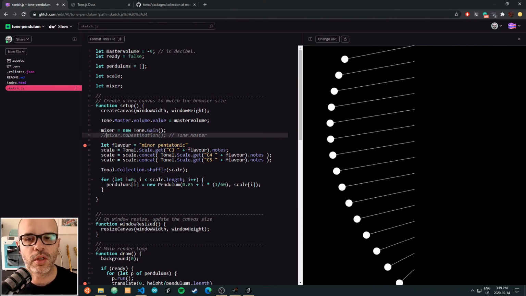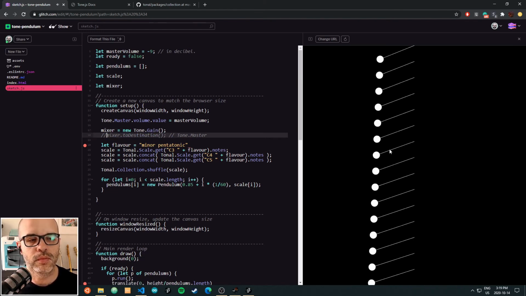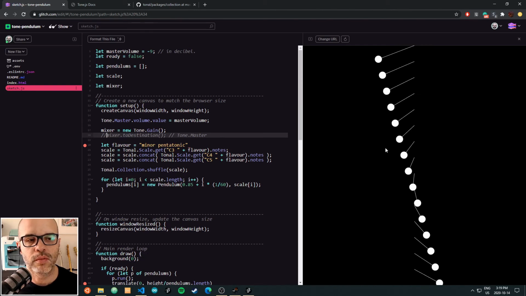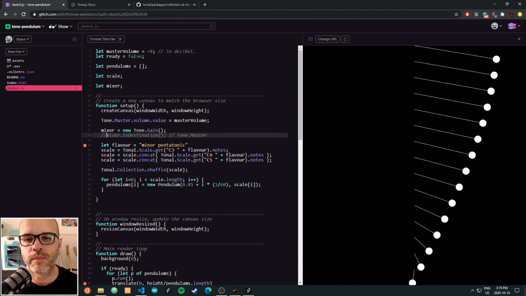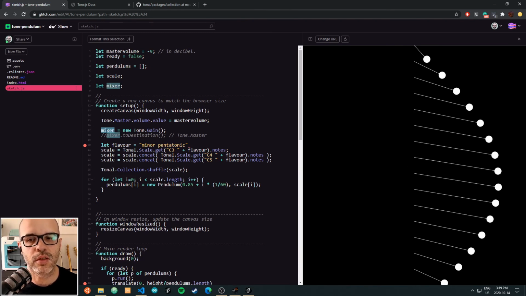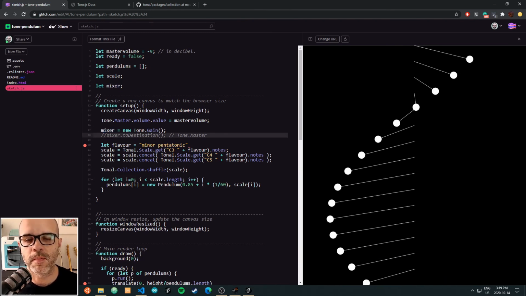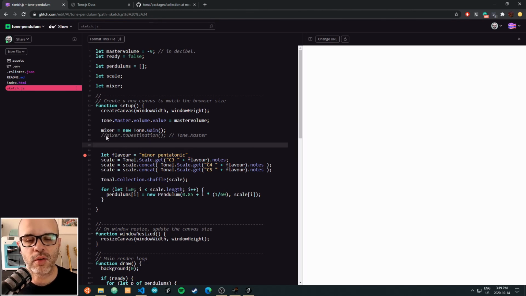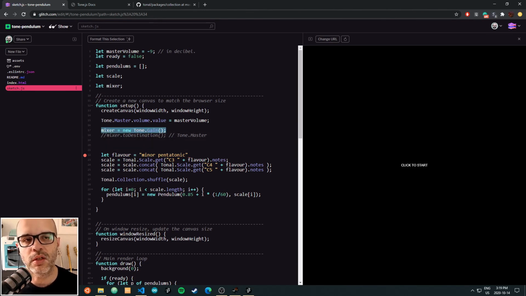But then if we don't connect the mixer, for example, we're going to have no sound. So what we've done is we've connected all of our synth objects into this one mixer object. And the idea is now we have this mixer we can apply effects to. So for example, one of those effects might be a reverb.